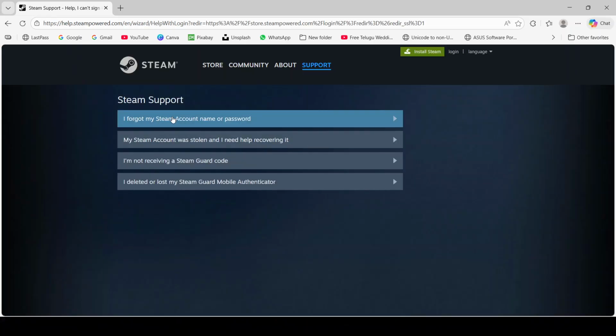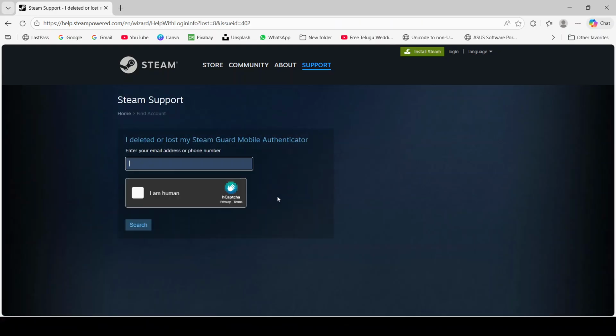When Steam asks what's wrong, choose the option that indicates you've lost your Steam Guard Mobile Authenticator or no longer have access to it. On the next screen, proceed with account recovery by selecting "I no longer have access to my Steam Guard Mobile Authenticator." Steam will then prompt you to verify your identity using whatever's already on your account.